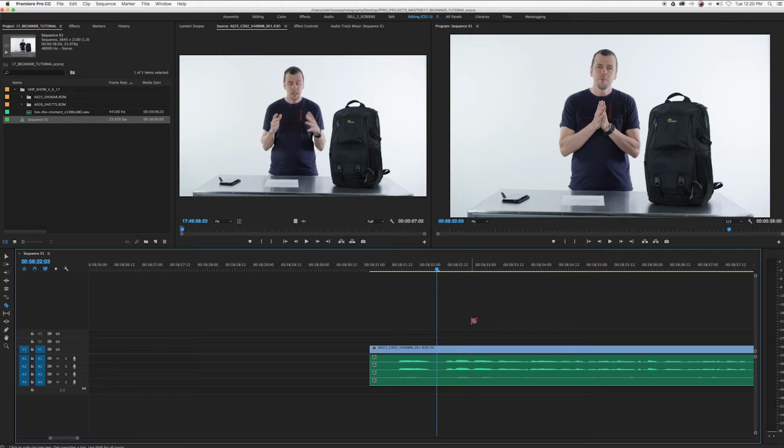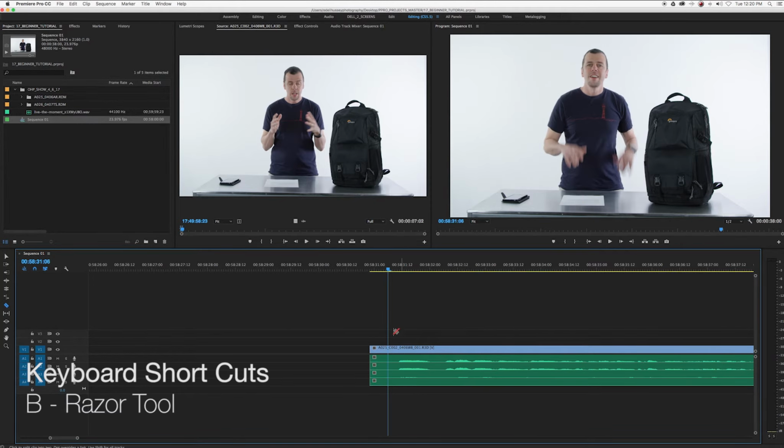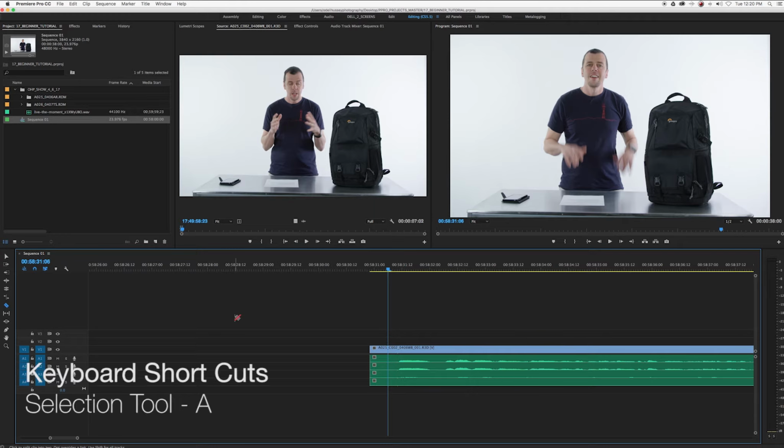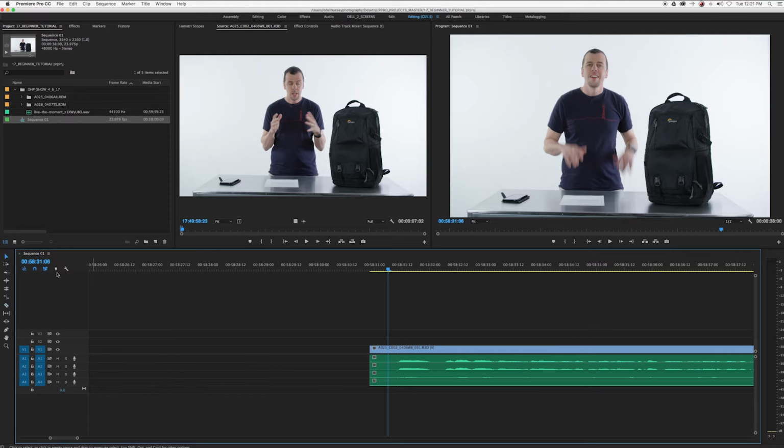Okay, again, here we are with this footage. I'm just going to mess around again. B is the shortcut for the splicing tool. To go back to your arrow tool, your selection tool, I just hit A. So A is the selection tool, and I can manually select the other one.